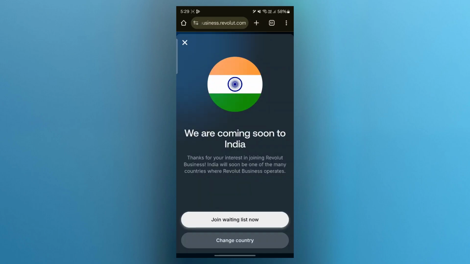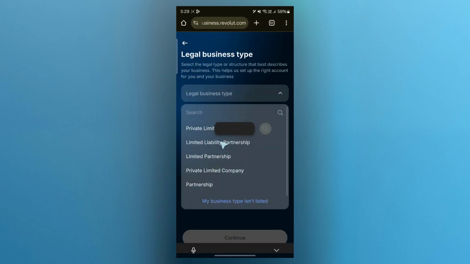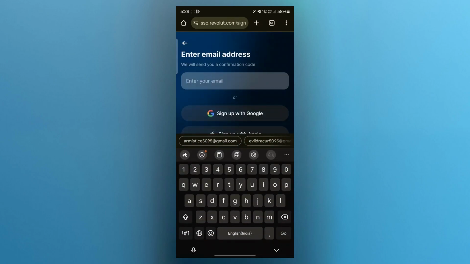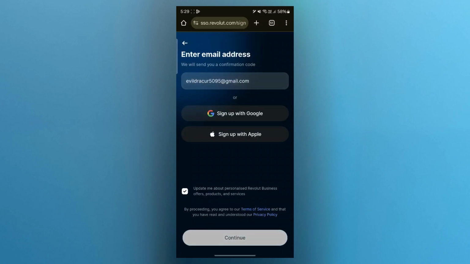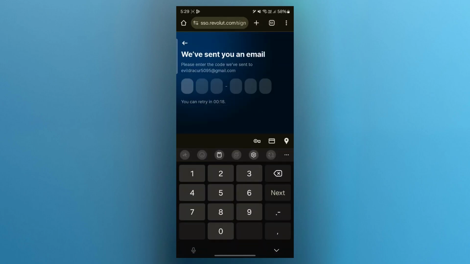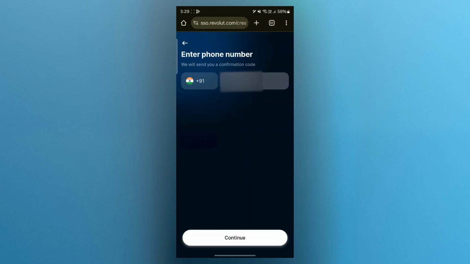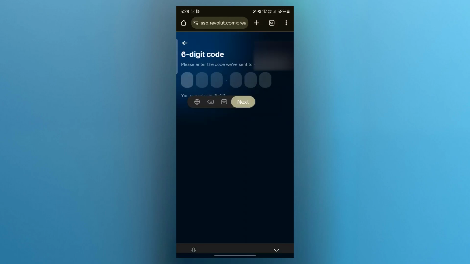After this, if Revolut is not available in your country, you'll have to click on join waitlist. Now choose your business type and click on continue. Now simply enter your email address, then click on continue. Now, enter the code you would have received on your email. After entering the code received on your email, you'll have to enter your phone number and click on continue.